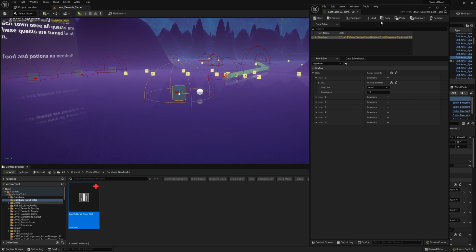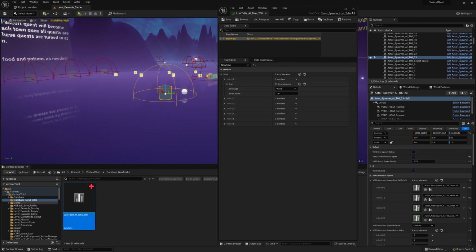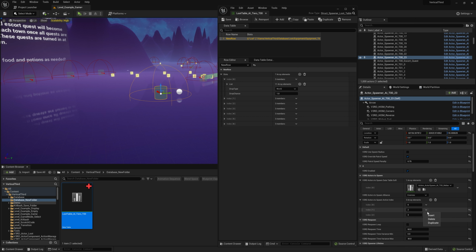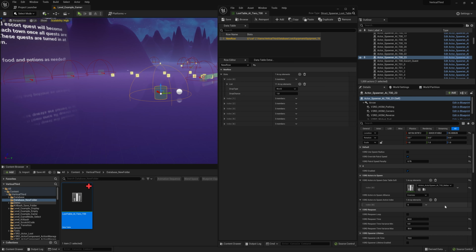Now we need to make a few adjustments to our spawner. Slide the data table to the left and click on the AI spawner we created earlier. Let's remove the AI that are not melee. Expand the window to see the full name, then click the down arrow and select Delete. I repeat this process for the list below, leaving only index 0. To recap, the data table should read Action, Actor Spawn, AI, T00, Melee, and the index below should be 0.